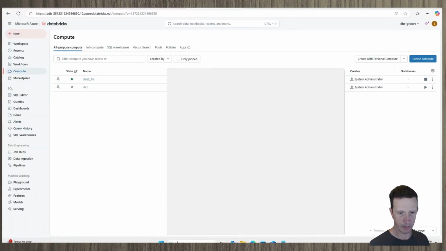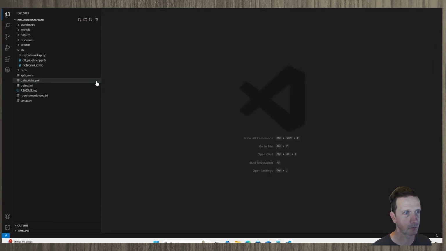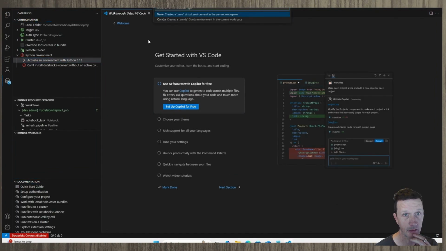Let's start up Visual Studio again. Cluster's still running, which is good. Let's see if we can connect. Go to our Databricks icon. Let's activate this. So we clicked on that, and now it's bringing up this Venv. It's a virtual environment. Let's click on that. You see it did have Python on there for some reason.